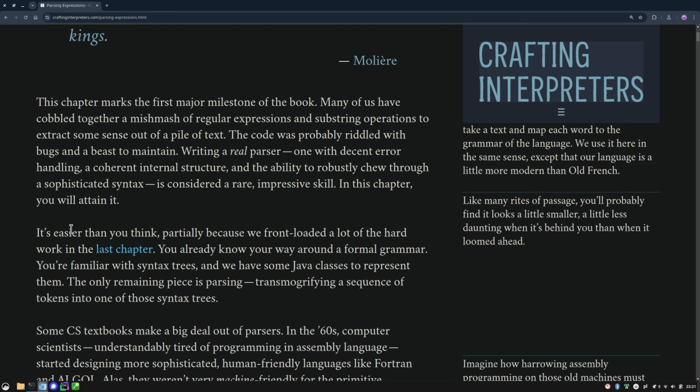Back to the book. It's easier than you think, partially because we front-loaded a lot of the hard work in the last chapter. You already know your way around a formal grammar, you're familiar with syntax trees, and we have some Java classes to represent them. The only remaining piece is parsing, transmogrifying a sequence of tokens into one of those syntax trees.